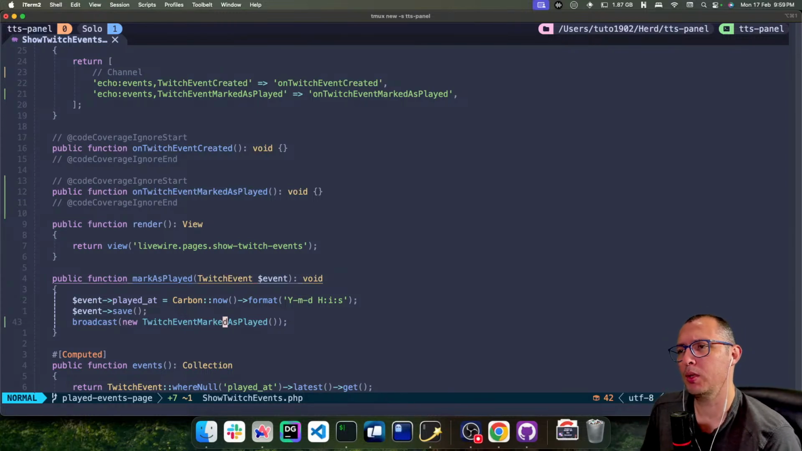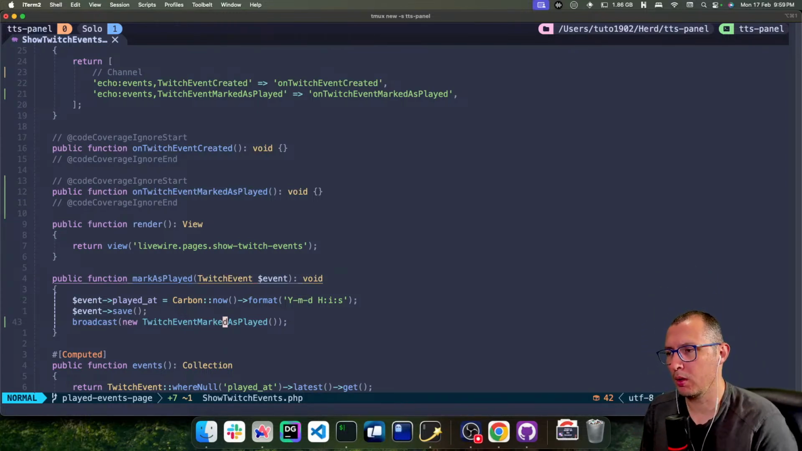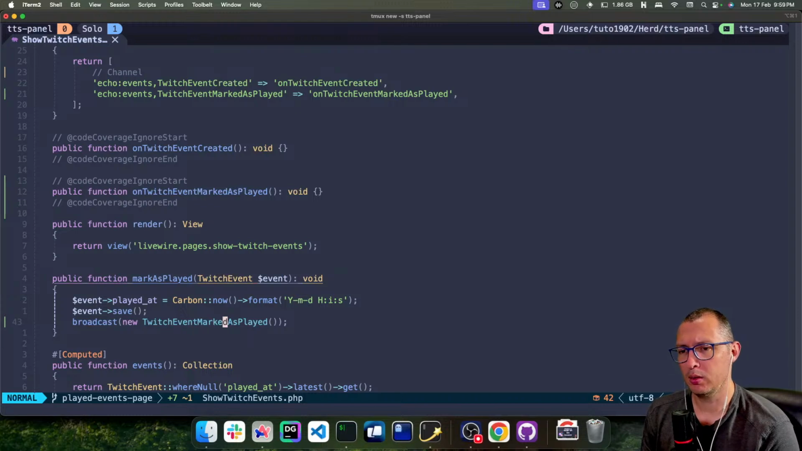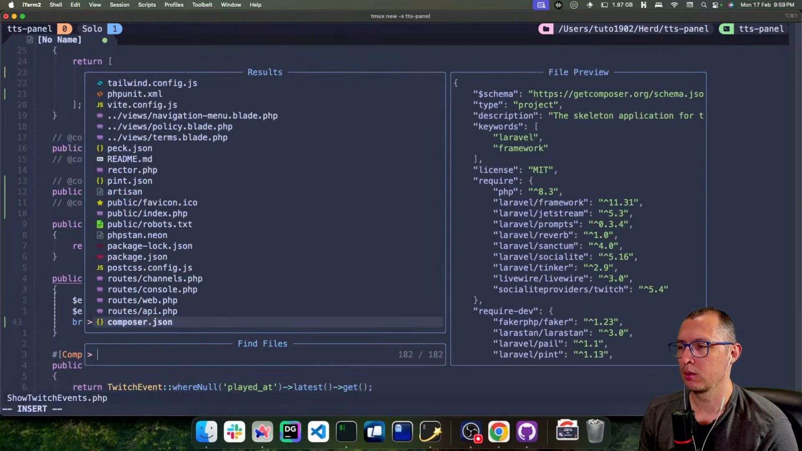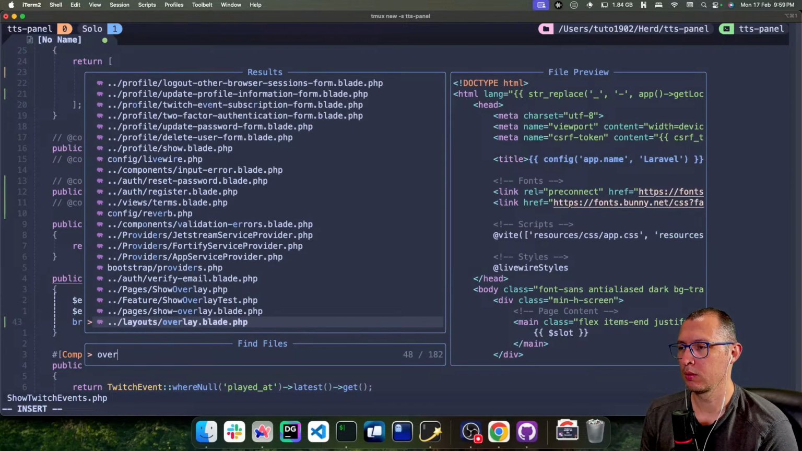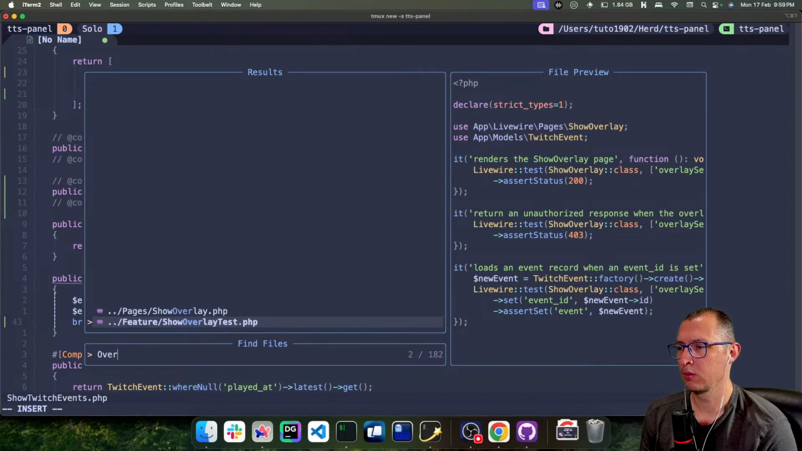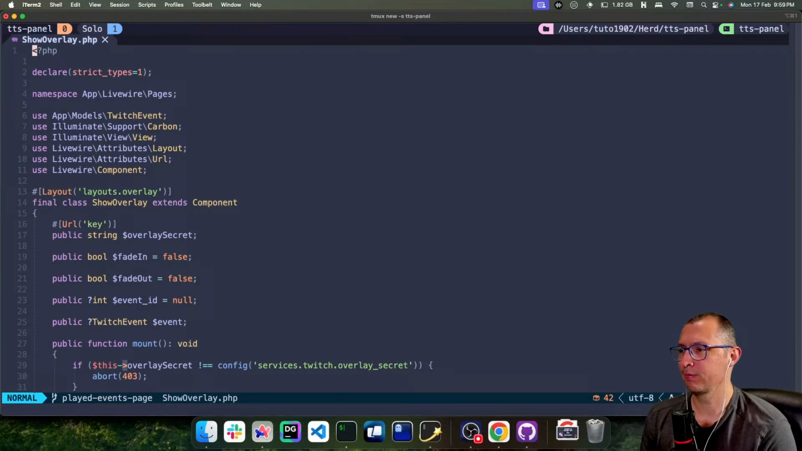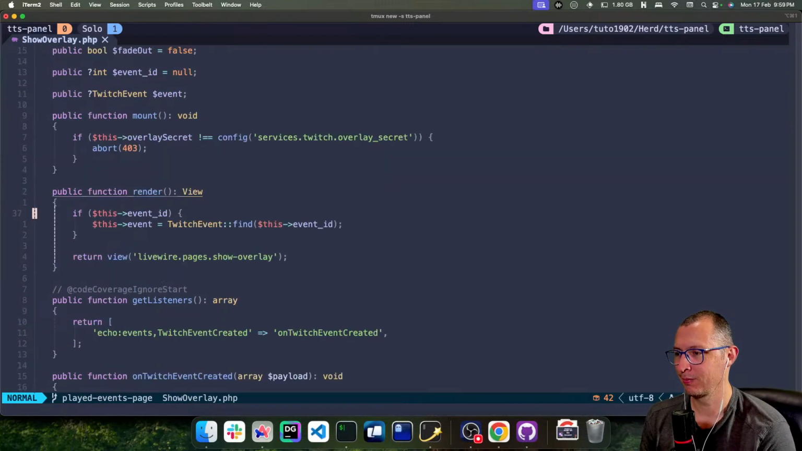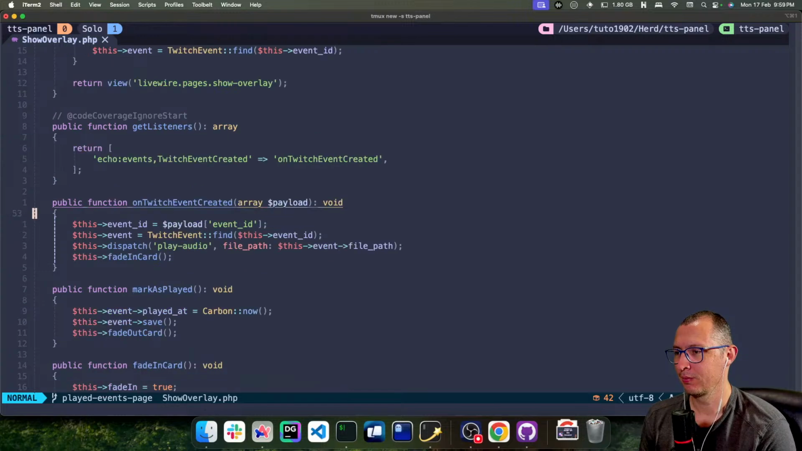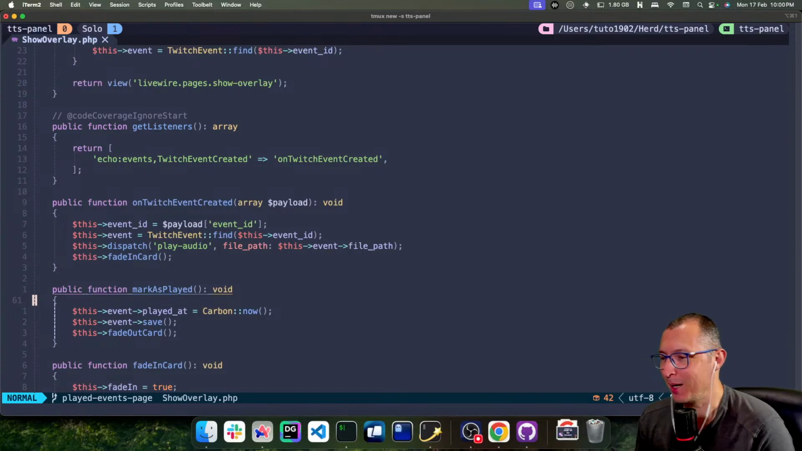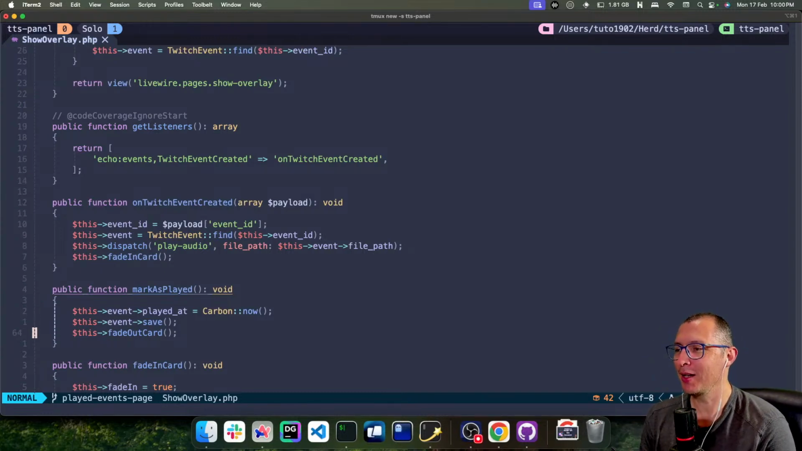Oh wait, I'm just noticing something. This is not where we marked the thing as played. It's in the overlay. Yeah, there's another mark display here. Oh my god. Jeez, I'm on fire today.